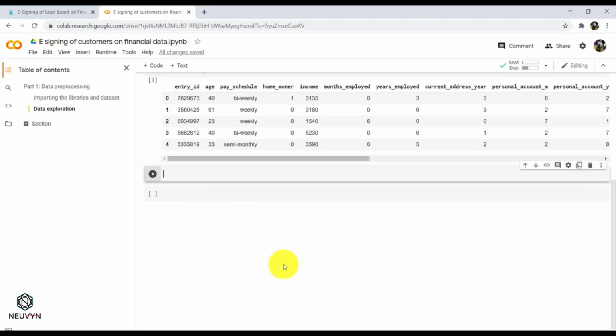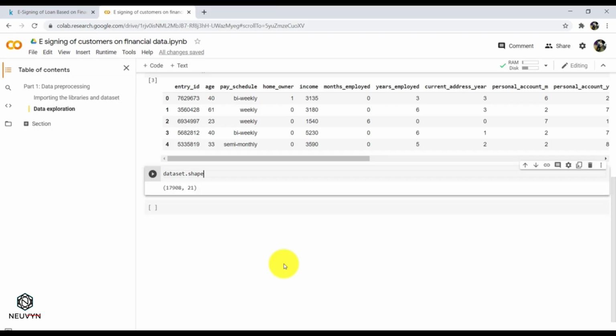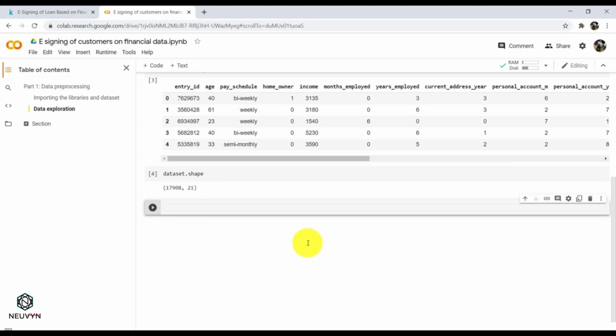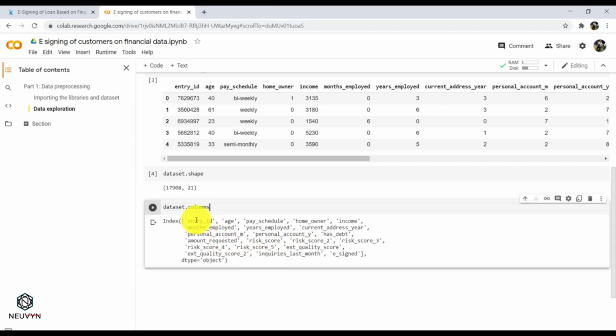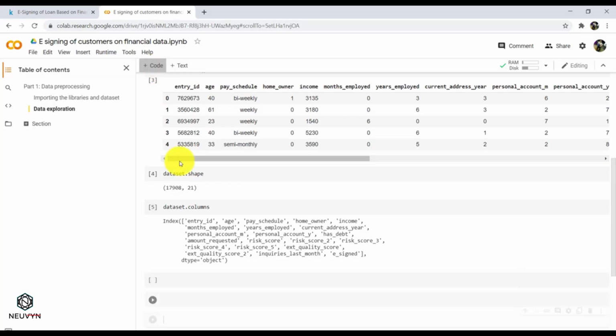Let us check the shape of this dataset. dataset.shape. So there are total 17,908 observations and 21 columns. Let us check the name of columns. To do that, type dataset.columns. So this is the list of columns in our dataset.